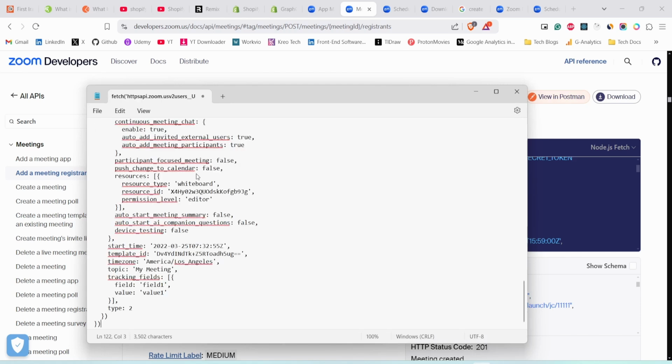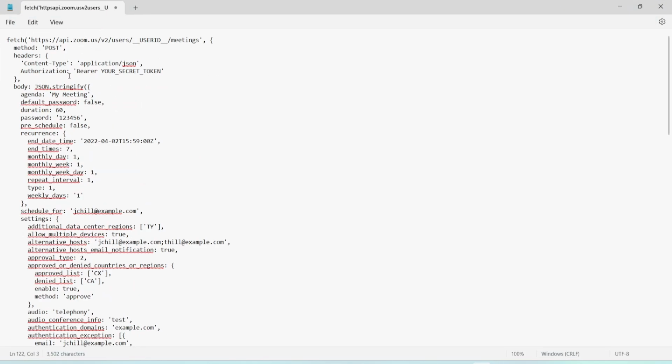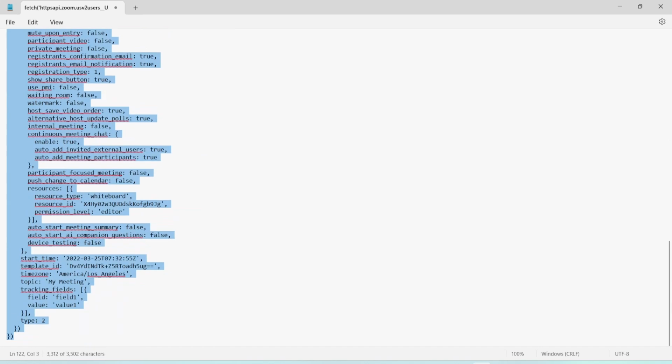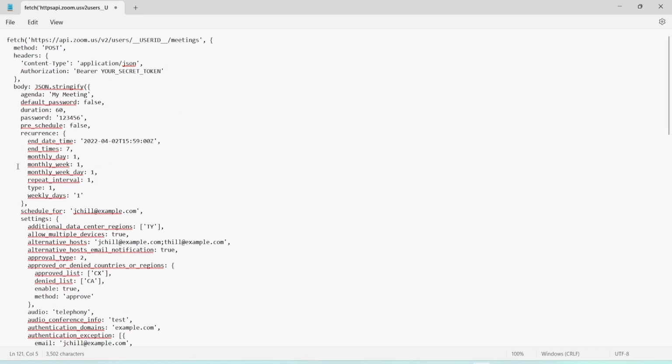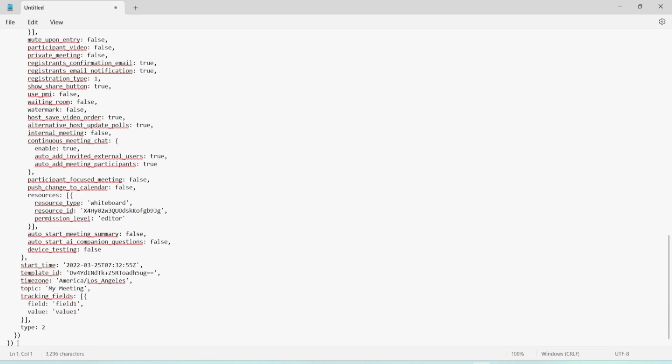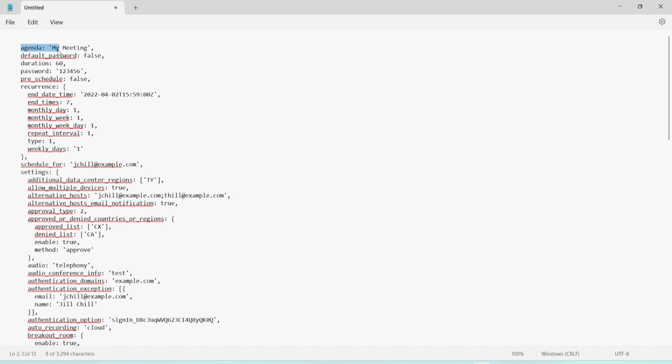Okay, and in Notepad we are going to paste this. Now see, it contains so many information, and we don't need all this information for creating just a simple Zoom meeting. So let's remove the unnecessary details and only keep what is actually required. So you need agenda.